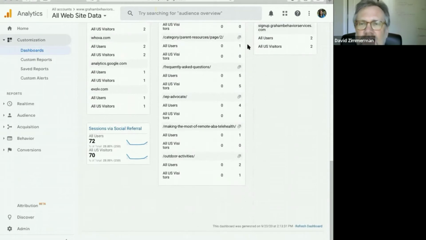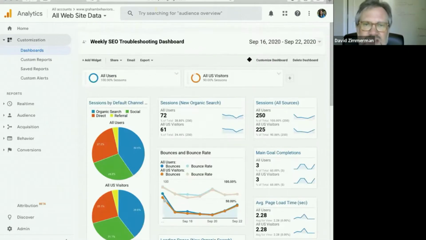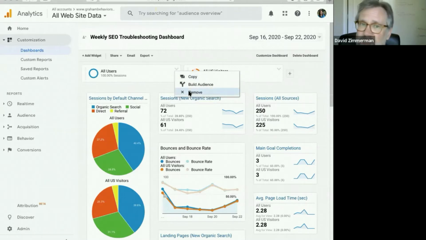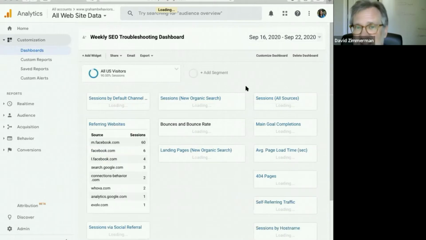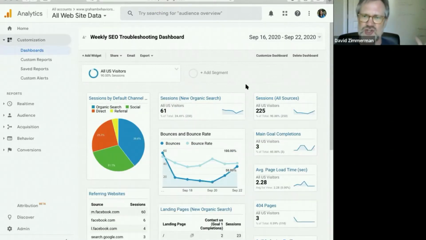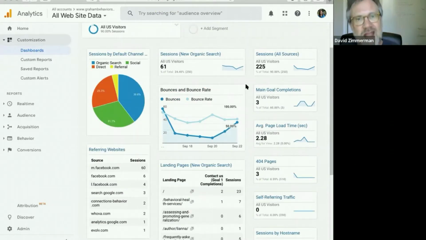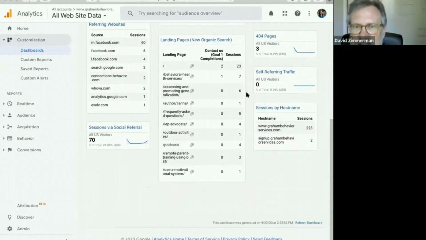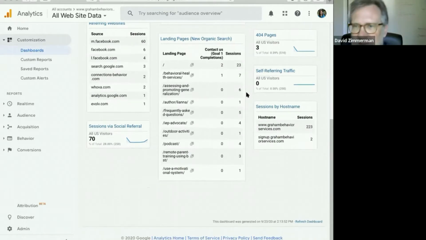So now, if you only wanted to look at US visitors, you could remove the All Users segment by clicking that arrow and removing. It doesn't permanently remove it, just removes it from the segments. And that's the nice thing about using segments. It doesn't change anything permanently. So now we're looking at all US visitors. Perfect. And so you could see things like, oh, there's 3 or 4 errors from the US.